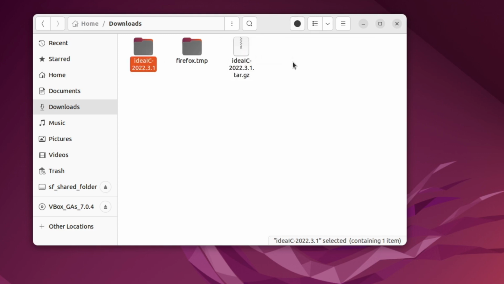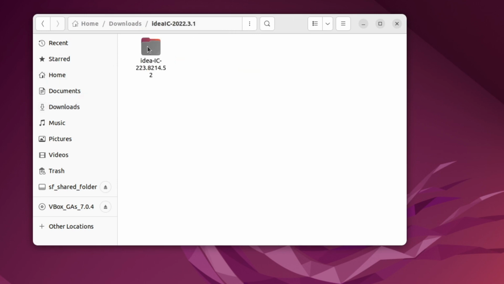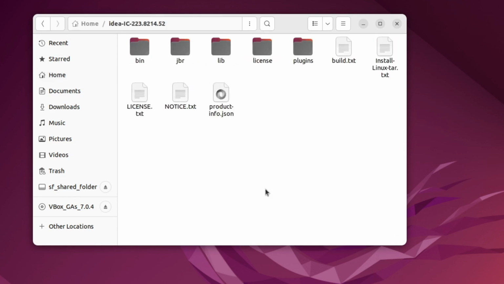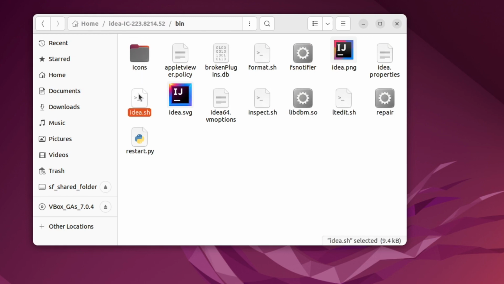Great, so the contents of the archive were extracted and now we have this folder. If we open this folder, we have another folder that actually contains everything. So let's move the one that actually contains the stuff we need to our home folder. So I'll cut it from here, then paste it in my home folder. And here it is, the IntelliJ IDEA installation folder. Let's open it. And inside the bin folder, we have this file, which is a shell script and will actually start IntelliJ IDEA for us.